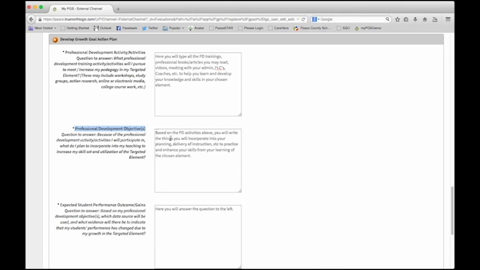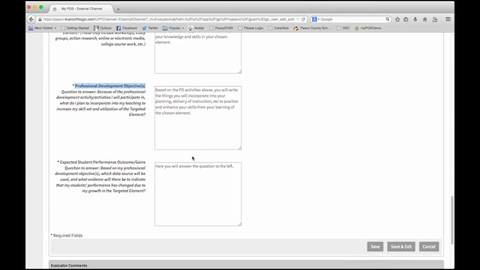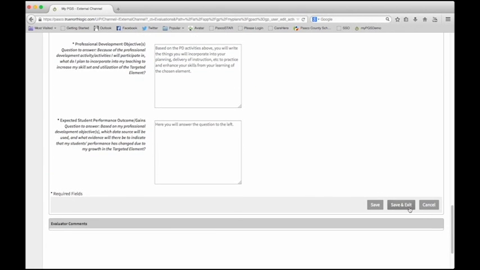After you've completed this section with all the professional development activities, you will go down to the professional development objectives. Based on the PD activities above that you have written, here you will write the things you will incorporate into your planning, delivery of instruction, etc., to practice and enhance your skills from your learning of your targeted element. And then expected student performance outcomes and gains. Here you will simply answer the question to the left. Based on my professional development objectives, which data source will be used and what evidence will there be to indicate that my students' performance has changed due to my growth in the targeted element. Once you have typed in all those sections, you will click Save and Exit.